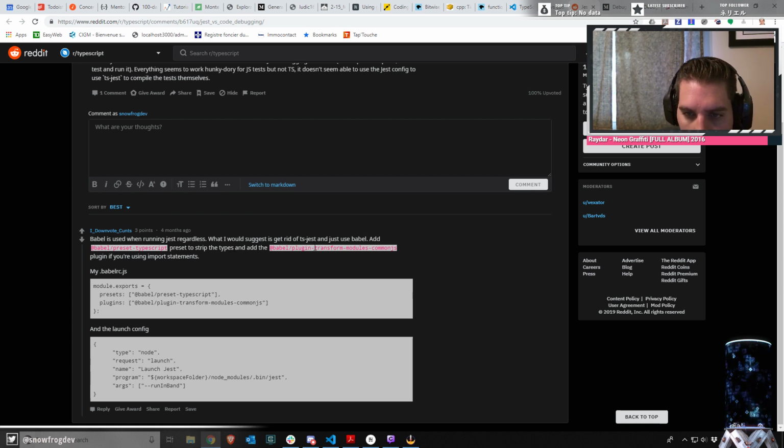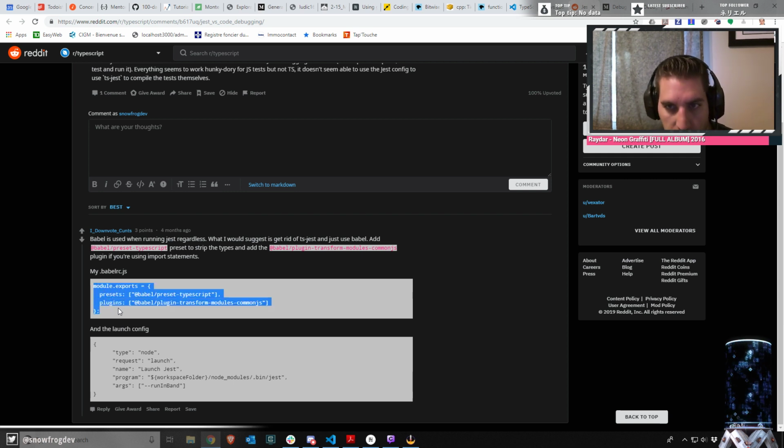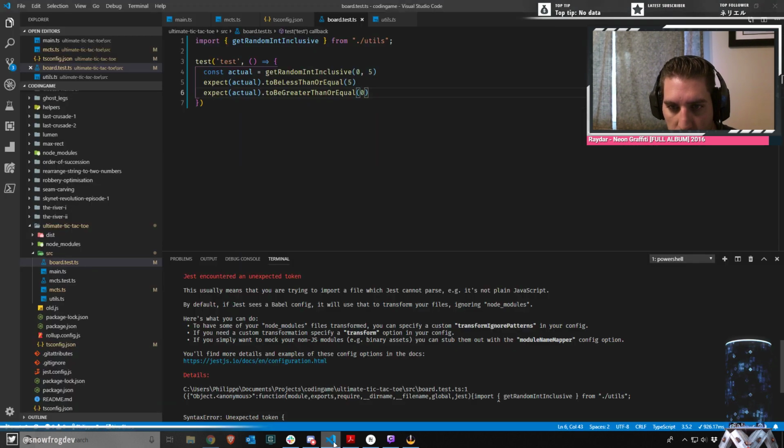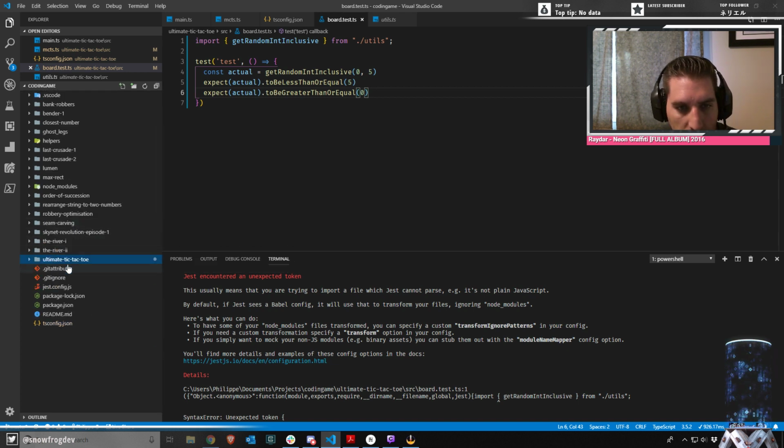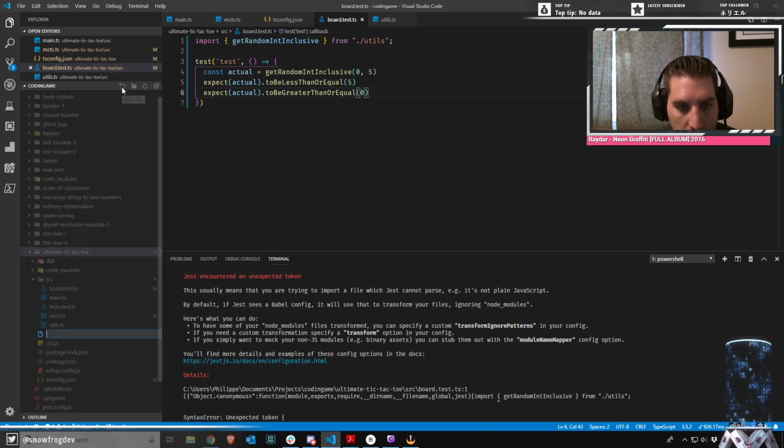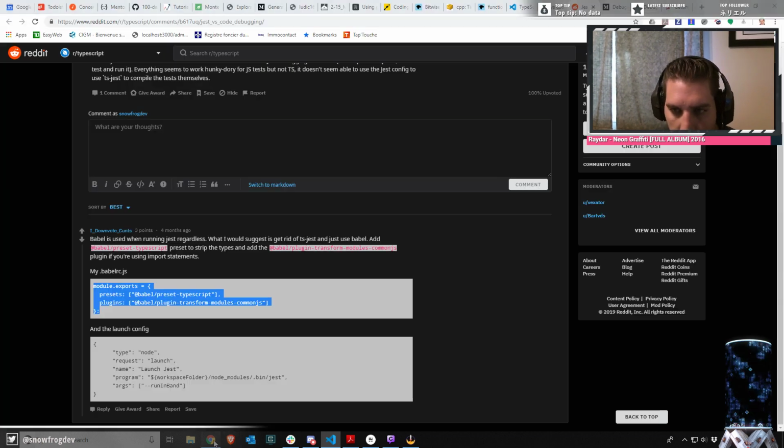Babel is used when running tests. Regardless, what I would suggest is get rid of TSJS and just use Babel. Add Babel preset TypeScript, blah, blah, blah. All right, let's try that. See if I can run the tests at least and then worry about trying to debug them. So now here's the thing, where do I need to put this? Probably in here, somewhere. Crap, what does it need to be called?